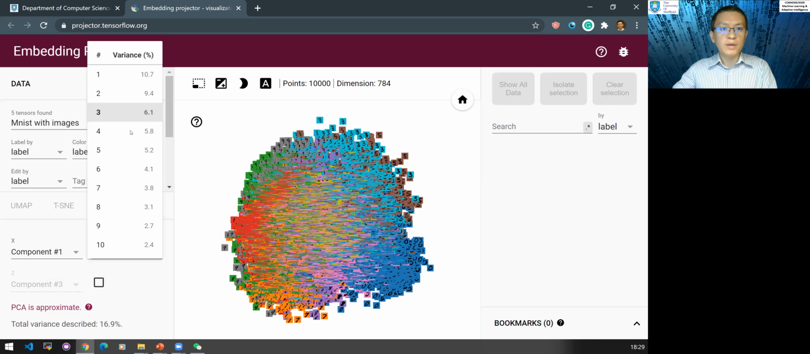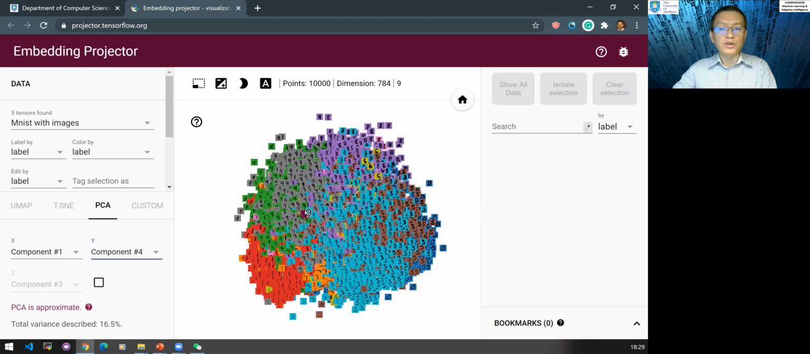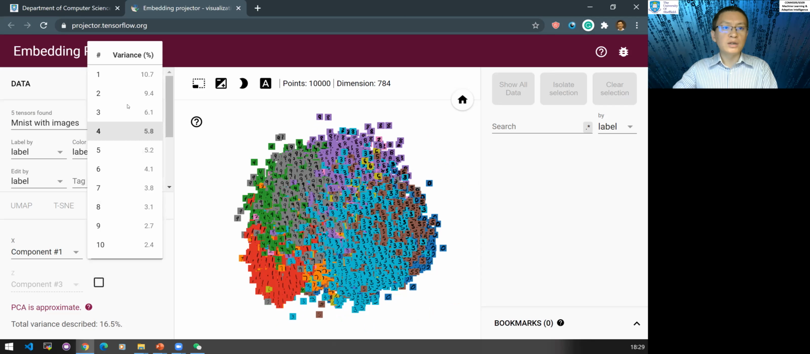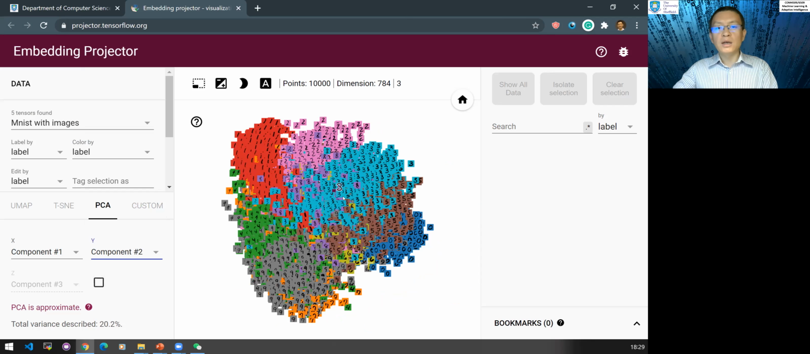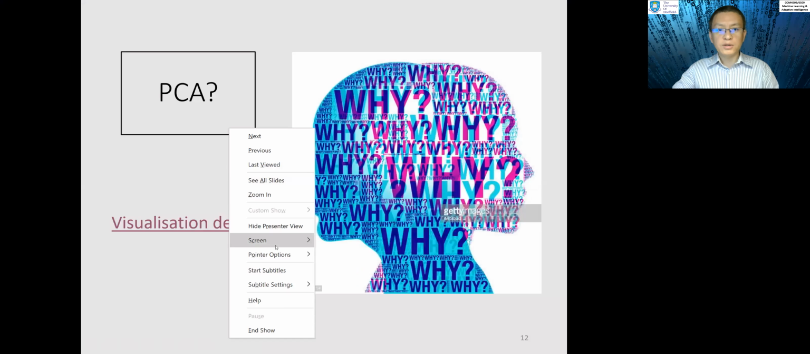So it's sorted by the variance, actually the eigenvalues, for each PC. So this is a visualization, and we can see that PCA is very useful in visualizing data to get some insights. So let's go back to the slides.